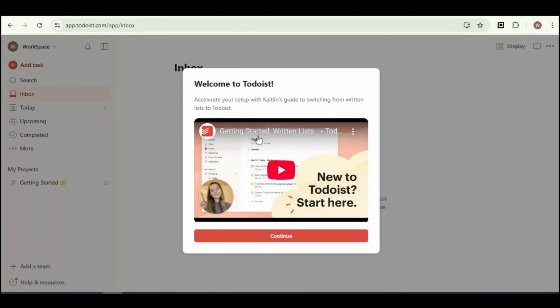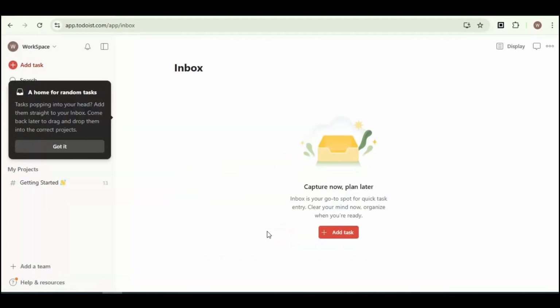And once you see this welcome to Todoist, click on continue, and that's it. You've successfully created an account for Todoist.